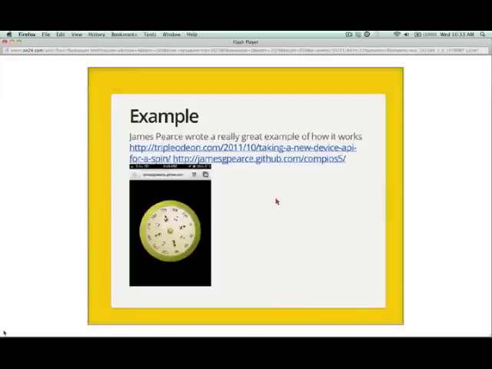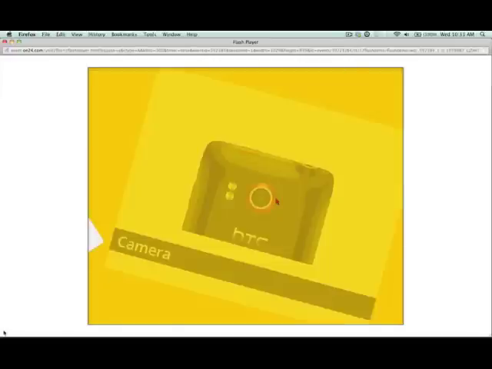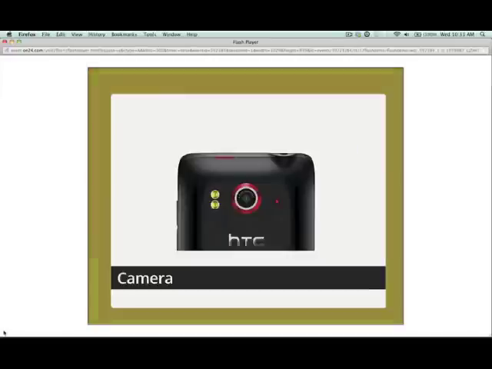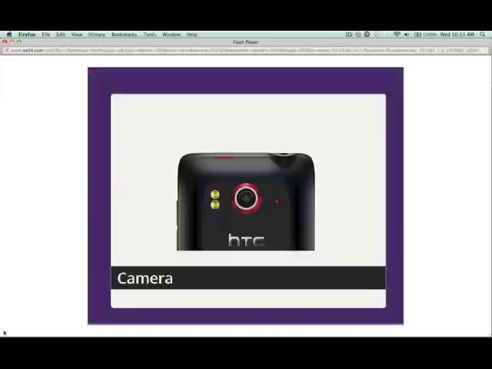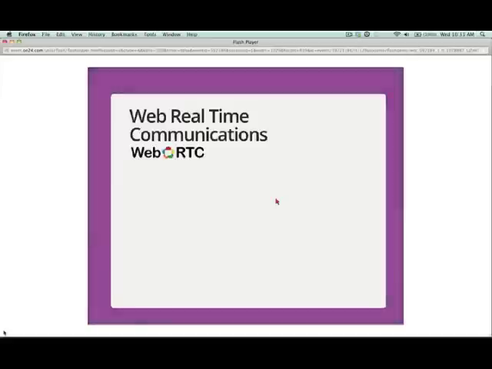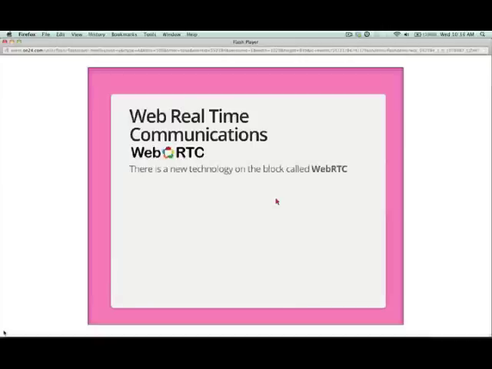So next up is camera, and this is my favorite because I like to talk about WebRTC and getUserMedia quite a bit. So WebRTC is a new technology that's on the block. It's actually been around for, I don't know, about 2 years now. And it's really gained some traction in the last couple months, and I've been seeing some really great demos out there. So if you're not familiar with it, I'm just going to tell you a little bit about it right now.